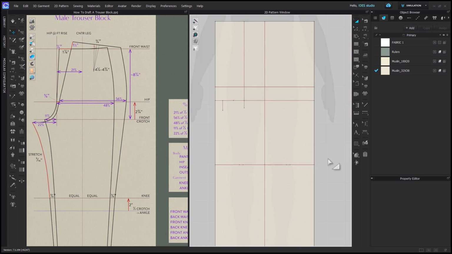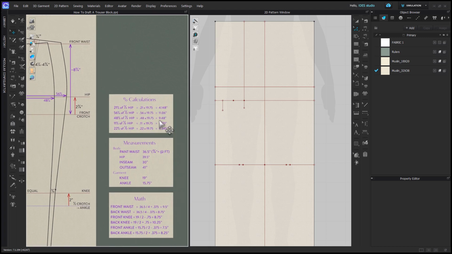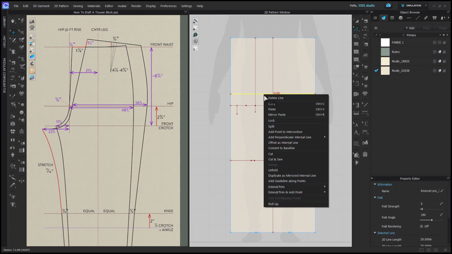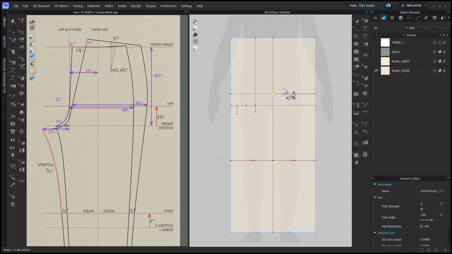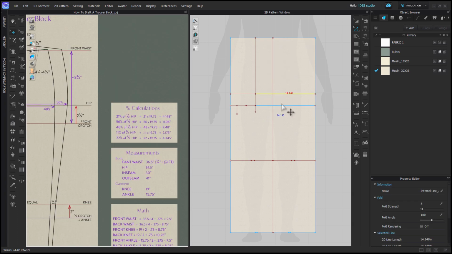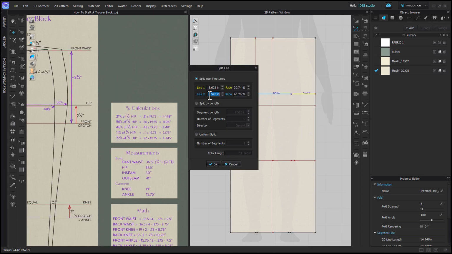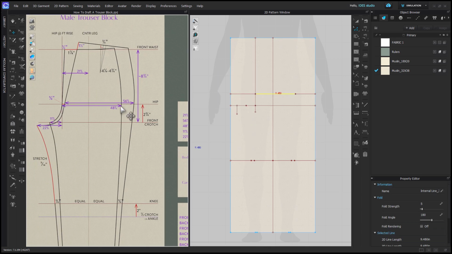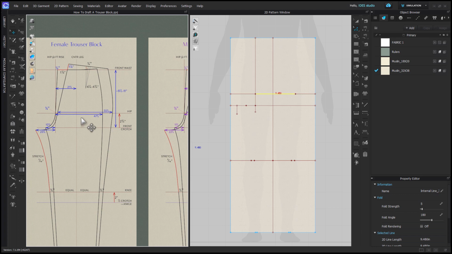Next, we're going to mark out the front hip, which is this measurement here, marked 48%. So my spec is 9.48 inches. So first we need to right click on this hip line here and add point to intersection. Then you can marquee over this middle point and delete that on your keyboard. So now we're going to right click and split the line at your spec for 48% if you're doing men's. If you're doing women's, it's 47%.